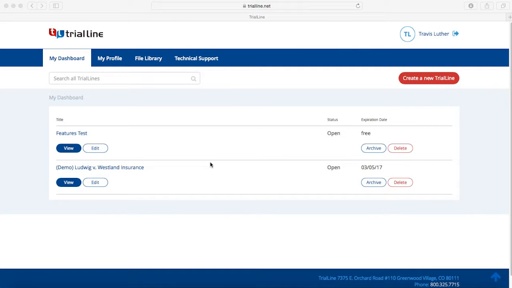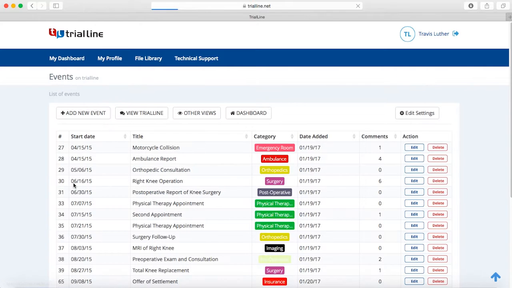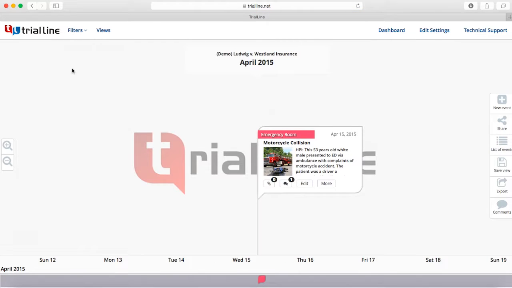Okay, let's start by making a new background for our trial line. So first let's go into our demo trial line. This is the trial line you'll see when you create your new account. We'll go to View, and in List View we'll go to the rendered view.